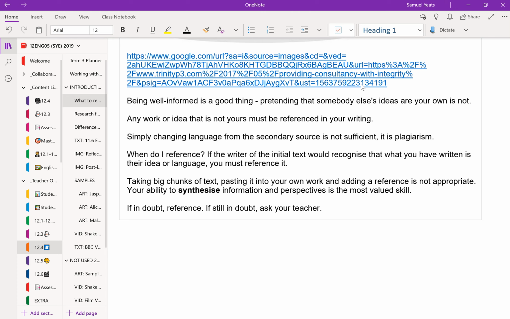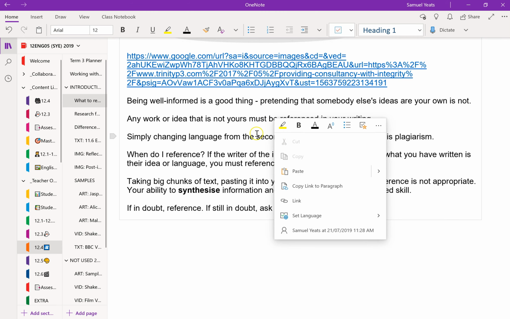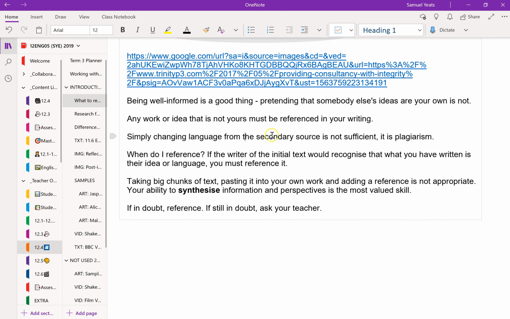Essentially, the rule for academic integrity works in this way. Any work or idea that is not yours must be referenced in your writing. And so simply changing the language from that secondary source material is not sufficient. Going through and right-clicking things, and don't get it in OneNote but in Word, if you right-click and look for a synonym just to change it up so it doesn't get picked up by the plagiarism software, in fact, it still does.